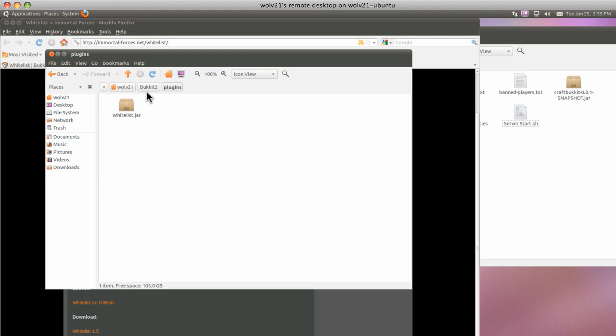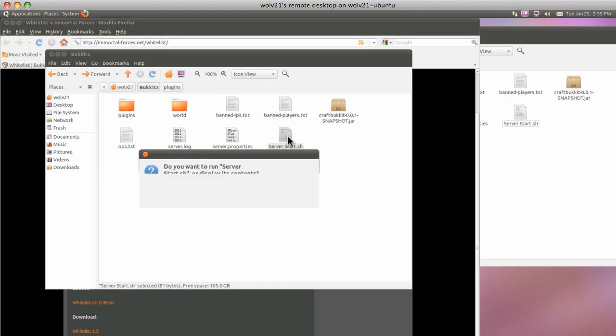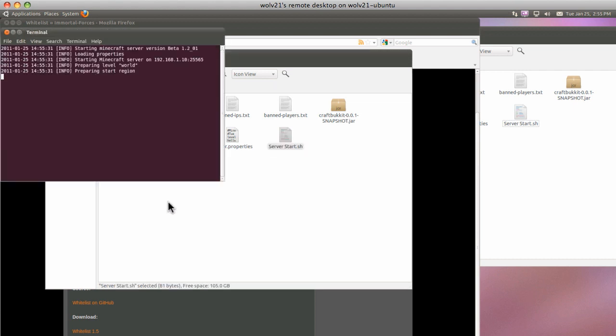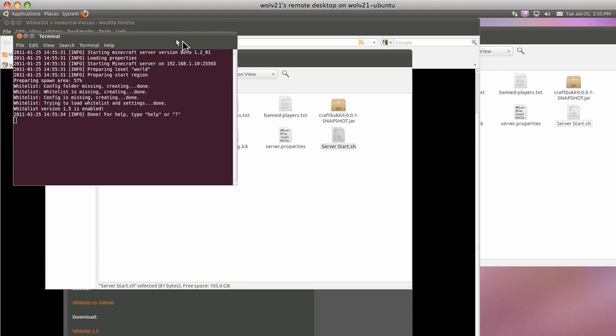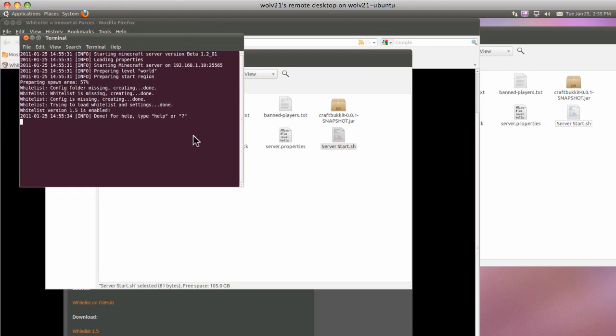Okay. Now you're going to go back to your server folder and run the server start.sh file. So when you run the server for the first time, it found the whitelist, and now it's going to actually create the files that it's missing. And then the whitelist is loaded and finished. And then it says whitelist is enabled.